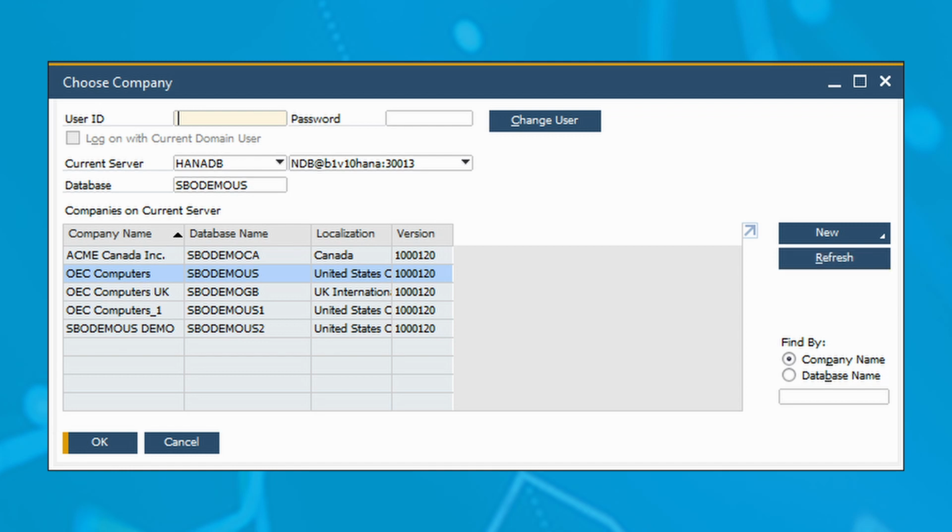You can also create multiple instances of SAP Business One running at the same time and have each of them logged in to the same company database or to different company databases at the same time. Note that you can't use the same username and password to simultaneously log in to SAP Business One from more than one workstation.